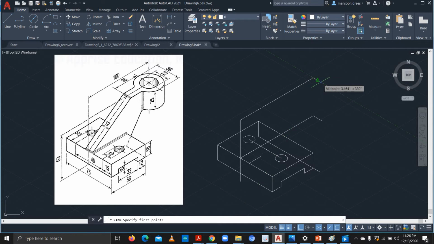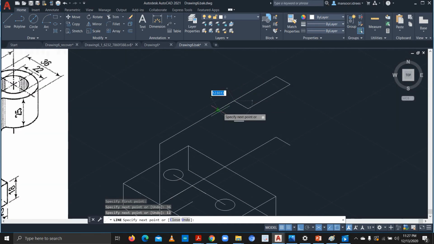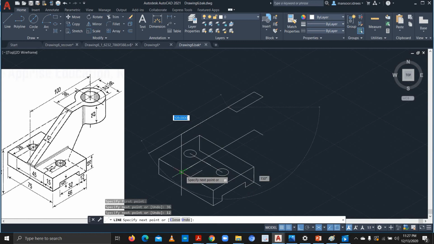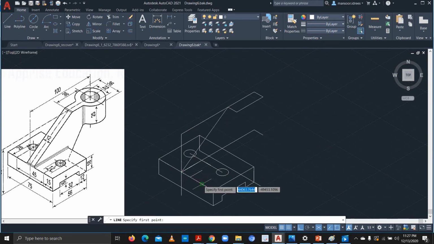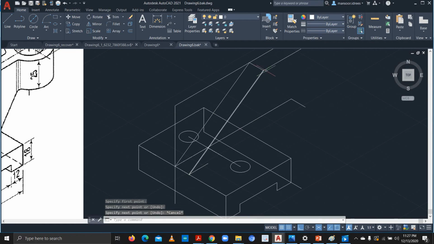Select these points accurately. This is 36, this is 12 again, and I'll join it here. Okay, one line from here and the other to this side.